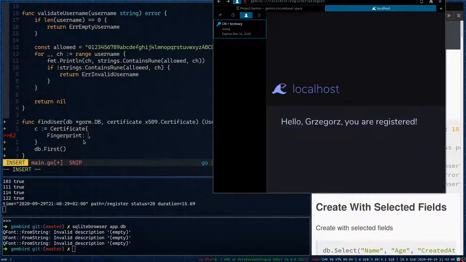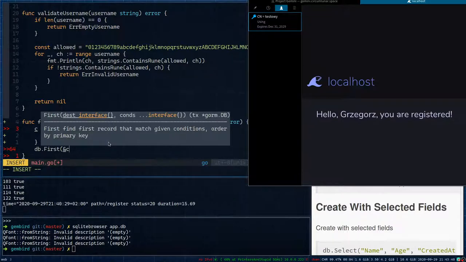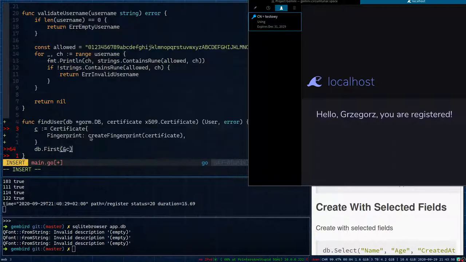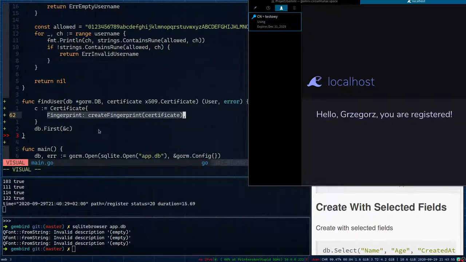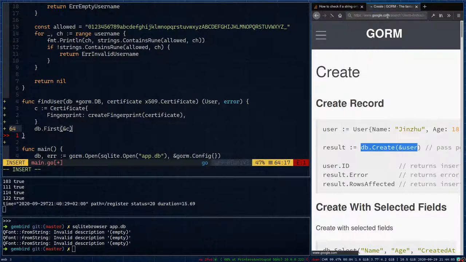So basically what GORM does when requesting from the database, if I remember correctly, is it takes all the fields in the structure you pass to it that are non-zero. So I am skipping the user ID and just providing the fingerprint, so it's going to use just that to search for it in the database. And let's create the fingerprint from the certificate. And then, if I am correct, I can just do this. You can also have additional objects that specify the conditions, but I think if you just do this, it's going to use this as the conditions, but we're going to see. And actually, let's enable some logging to see the request it makes.